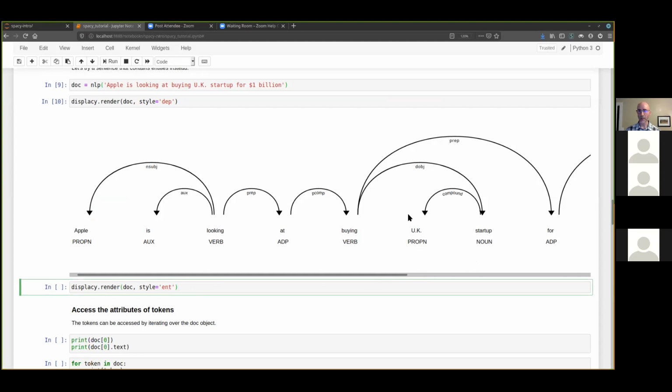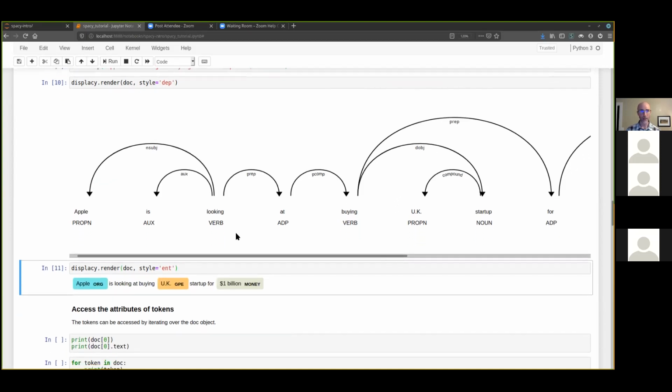UK, I think that's considered a geopolitical entity. Anyway, if I run this, we get another view of the sentence in terms of entities. Apple is labeled with ORG, organization. UK, geopolitical entity, and then 1 billion is labeled as money. So it's a simple example with 3 entities in it, and it gives you a nice visual to scan over the text and see how the model's doing.